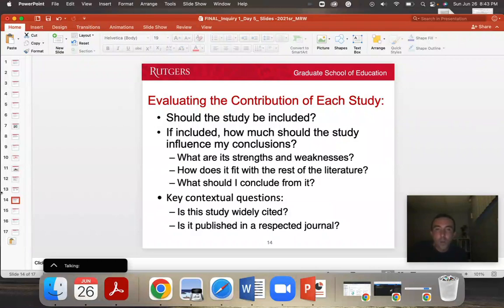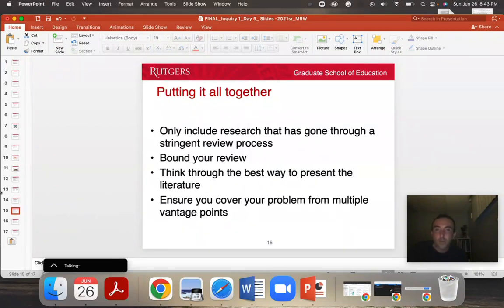When you go through each article, some questions you might want to ask yourself: should the study be included? And if so, how much should it influence your conclusions? Again, what are the strengths, what are the weaknesses, where does it fit in the broader picture, and what can I take away from it? Some other things to consider: is the study widely cited, and is it published in a respected journal? Only include research that has gone through a stringent review process. Again, that just comes from a reputable journal.